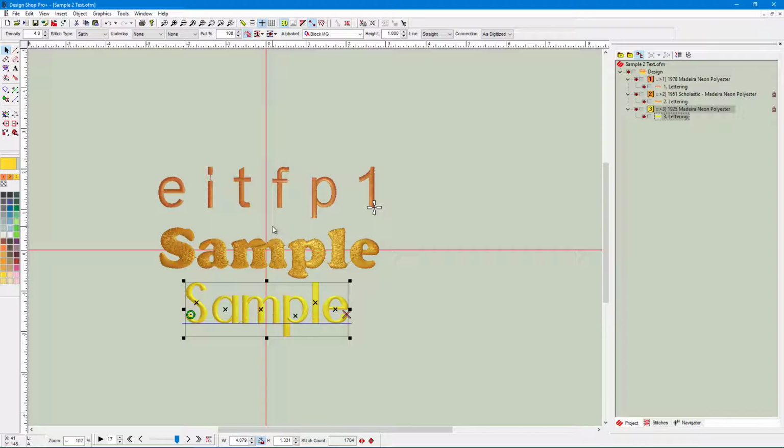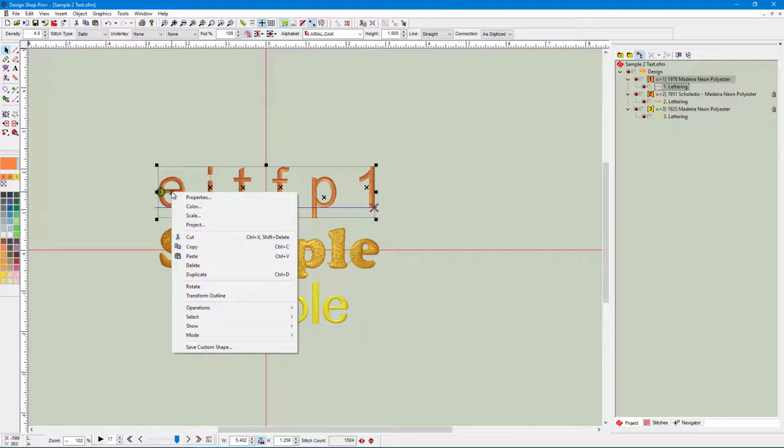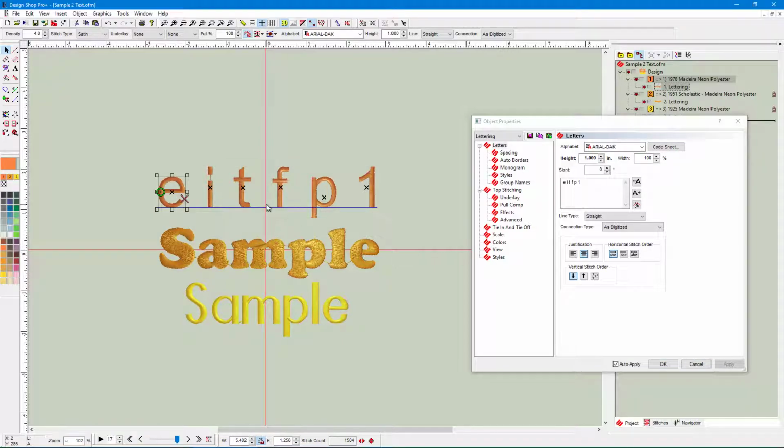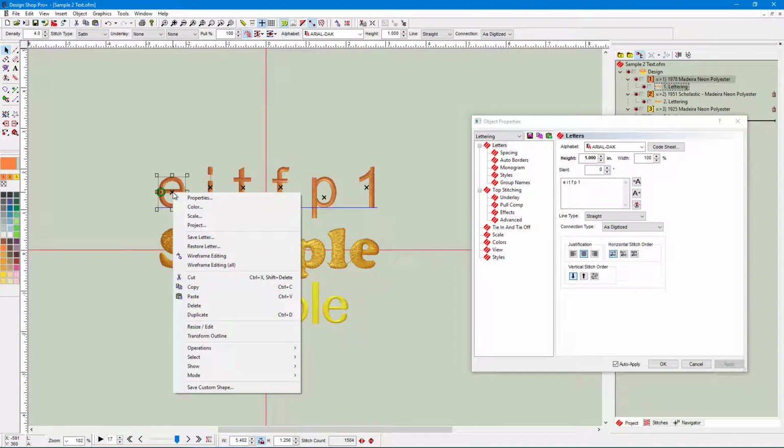you have made your edit that you like, and you know that it looks good, you've done your test sew out, and it looks acceptable, and you want to use that font over again, select the text, select one of the letters that you have changed, and once you've selected the letter, you can right click on it and say save the letter.